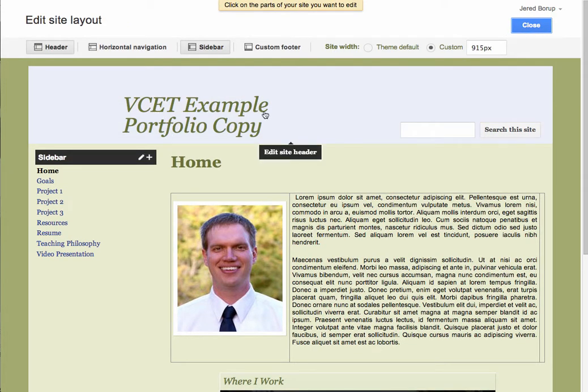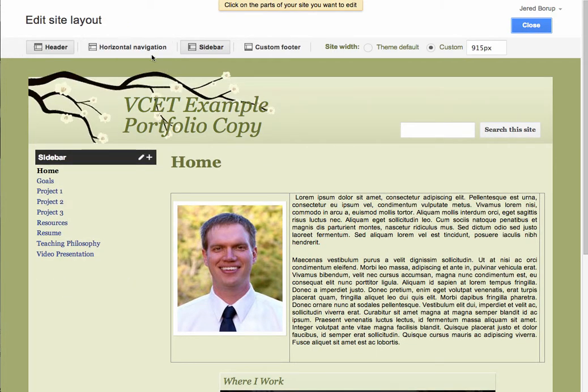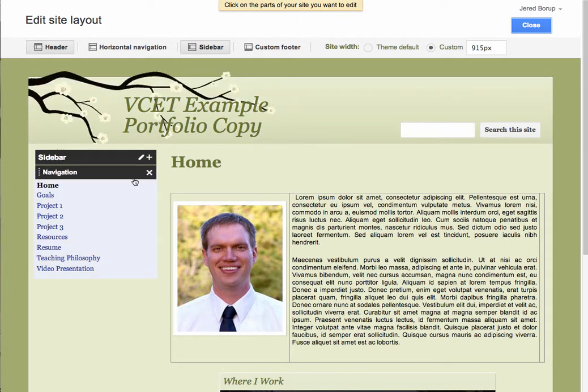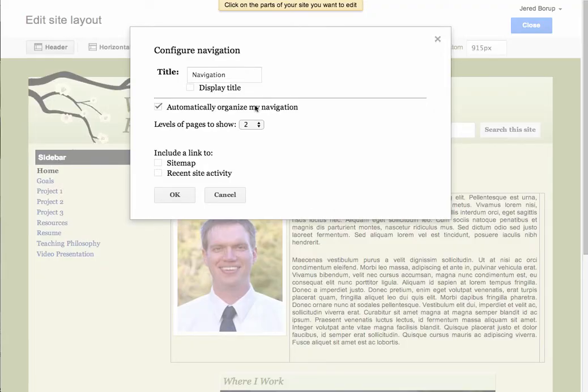And you'll notice that when I do that, it gives me lots of other options up here, which I'm not going to cover in this tutorial, but you'll also notice that when I hover over things, it highlights it. That means if I click on something that's highlighted, it lets me edit it. So again, we're talking about the navigation sidebar over here. When I hover over this and I click on it, I get this window that I can edit.